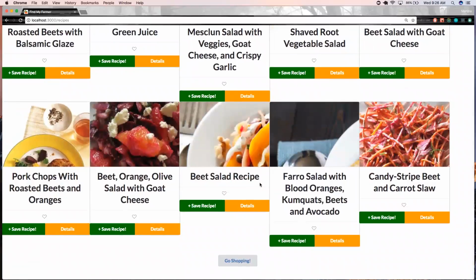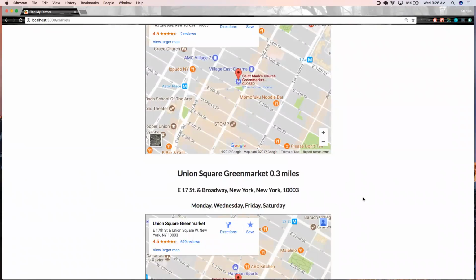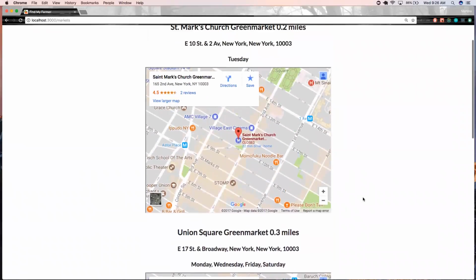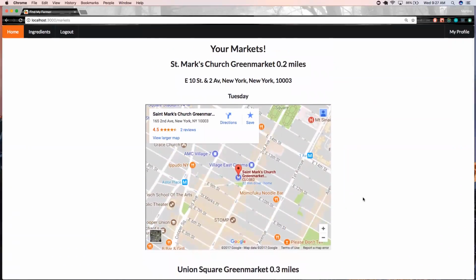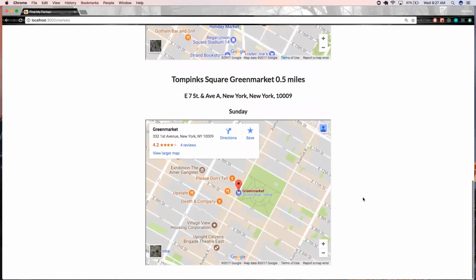And now once we've saved the recipes we think are interesting, we can go shopping and finally see the farmers markets that would have those recipe ingredients available. Great. So these are the 3 markets that were stored in our Redux store from the very first fetch request. And each of the maps is rendered through an iframe.